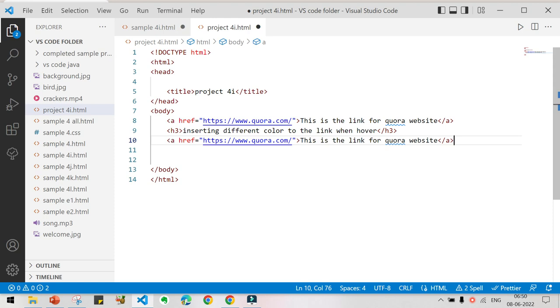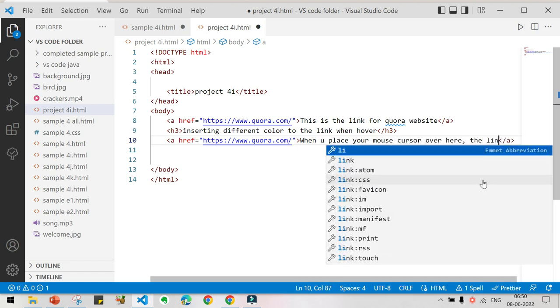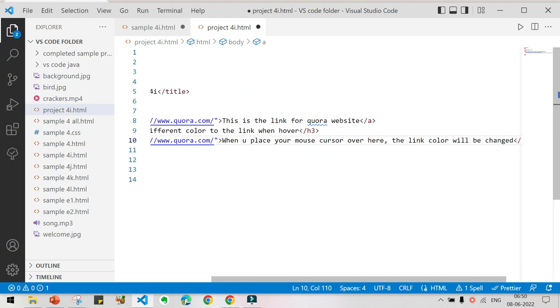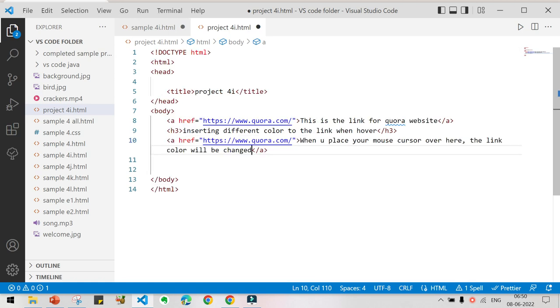Now I am going to show a different message like this is the link. No, I am not. When you place your mouse cursor over here, the link color will be changed. I am just pressing Alt Z for text wrapping. Press Alt Z. Now text wrapping is done.